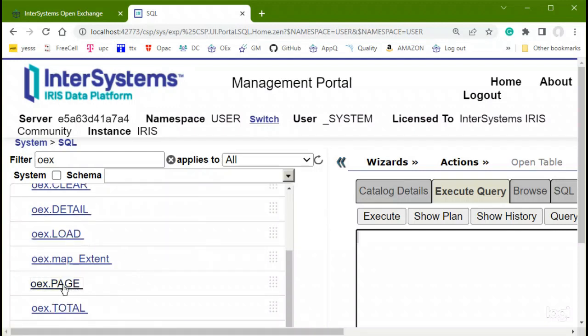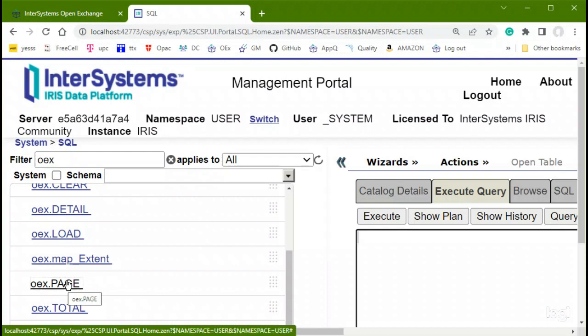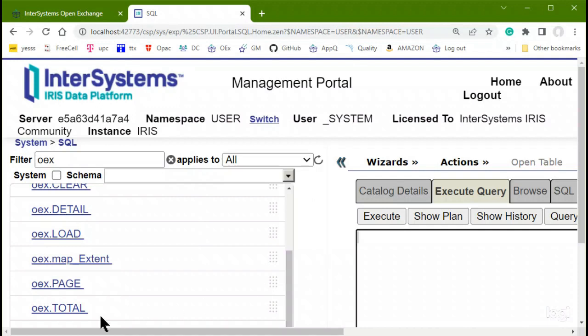and page is the individual loader that does the analysis of a directory page and creates our base structure, our backbone of the database. Well, you see, of course, here also the map extent, and there is a stored procedure named total. And I have to tell you the story behind it.